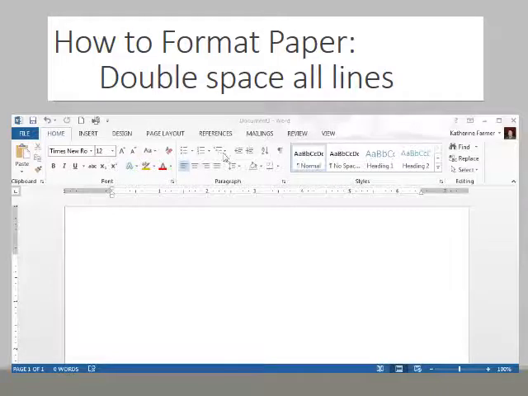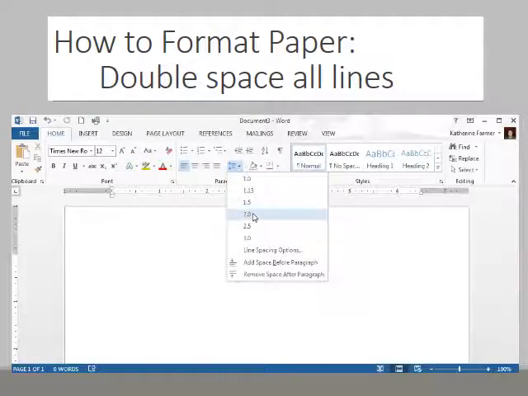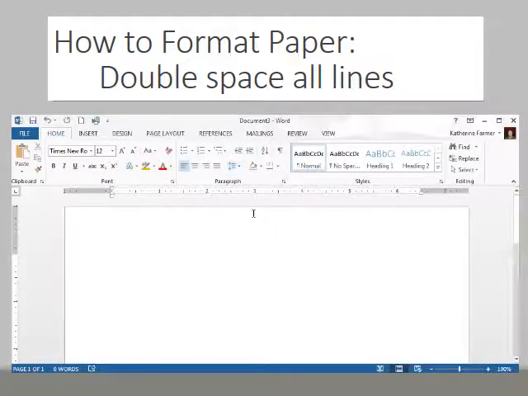To do this, all you have to do is where you see paragraph, click on the little down arrow here and you'll see 2, and that will double space the entire paper. So that's what you need to do for this step.